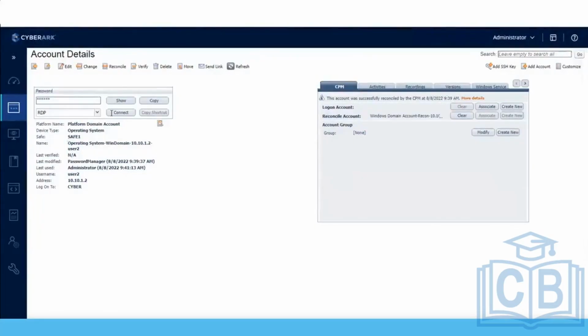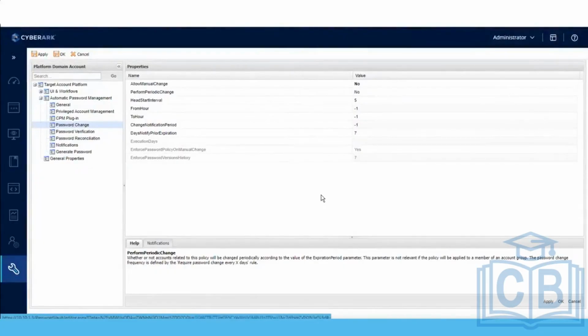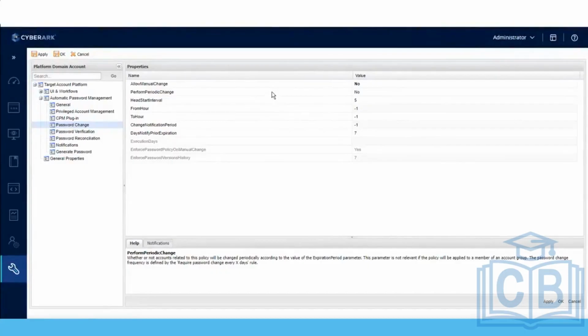Now go to Accounts, first tab Platform Management. Second one is Perform Periodic Change to No, but this value should be Yes, because in case this value is no and in your master policy you have configured a password change for every 10 days or 15 days or 20 days, then that will not happen, because the periodic change value is no in the platform settings. In case this value is yes, then only based on that master policy password change, the CPM will automatically change the password of all the accounts which are onboarded into this platform. Periodic change will not happen in case of no value.